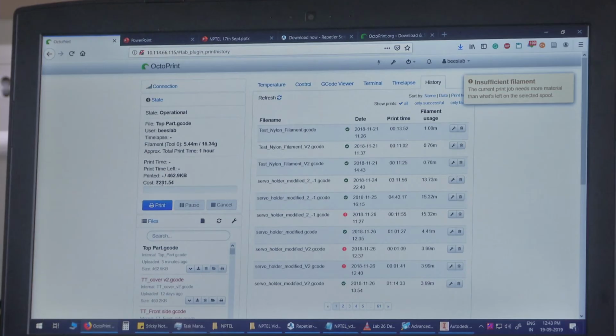There is a formula in the backend. I have only included material cost, that's why it is very low. This is 231 rupees. First I will select it for 3D printing, and then there is a load and print button. I will click that.